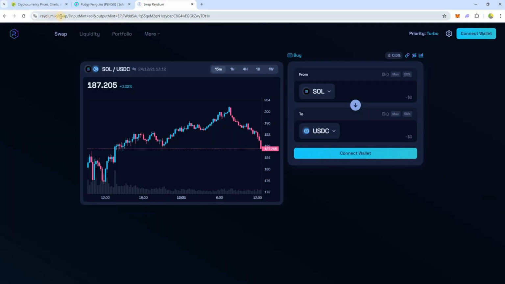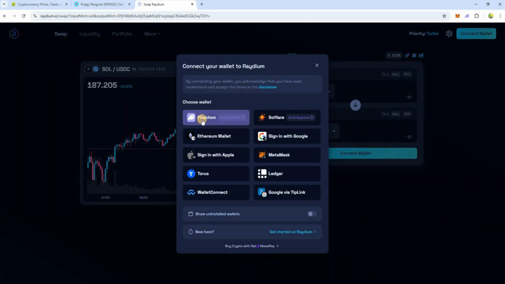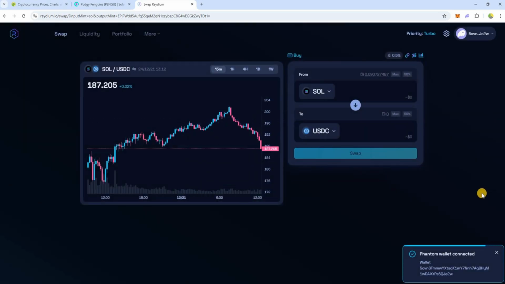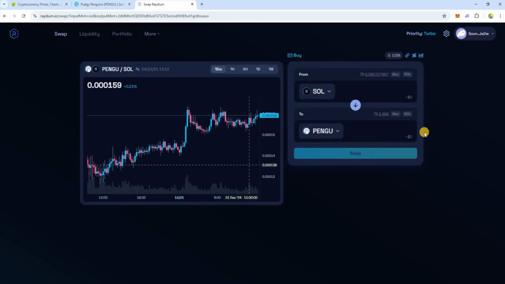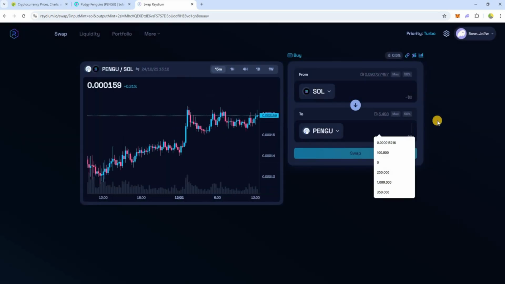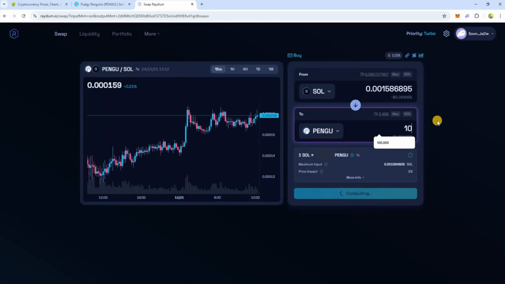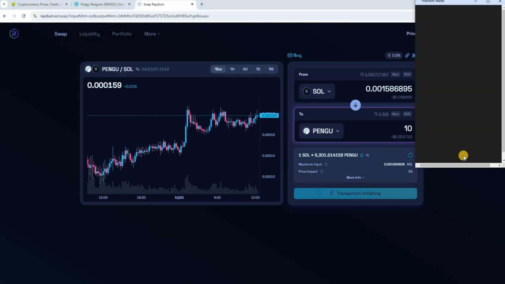Go to radium.io, decentralized exchange, connect your Solana wallet. Wallet is connected here. Paste token address. You will see here Pengu token. Click on that. Type amount that you want to buy, for example 10. Click swap.